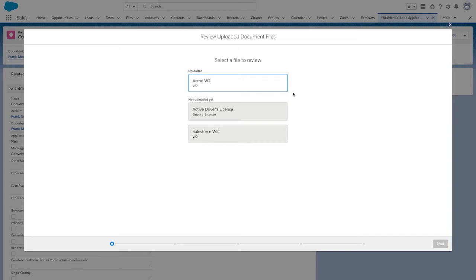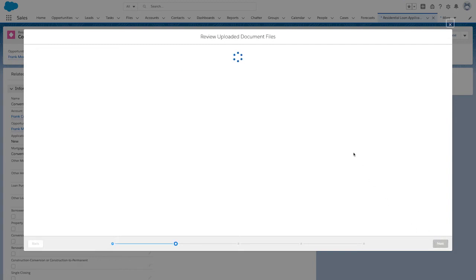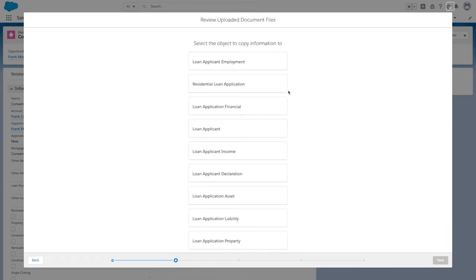I can see here that I need to follow up with Frank about submitting the two required documents that he hasn't uploaded yet. I select Frank's Acme W-2 to review. Since a single document can map to different objects, I now have the option to select the object I wish to copy this information to.